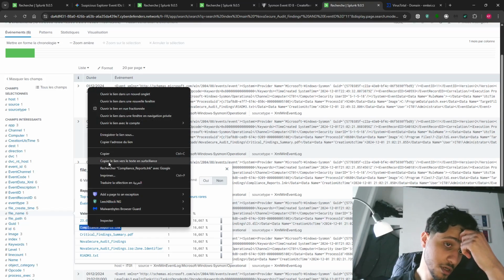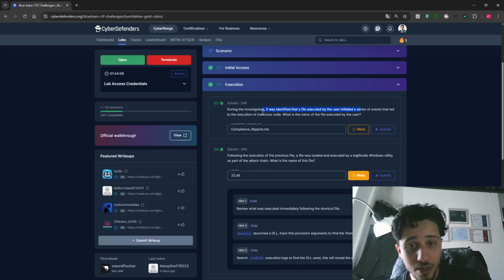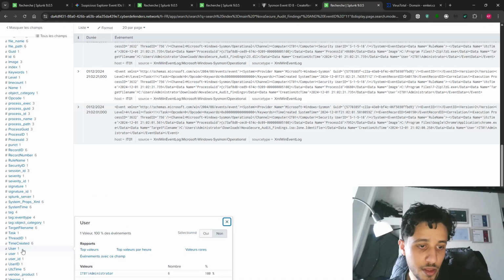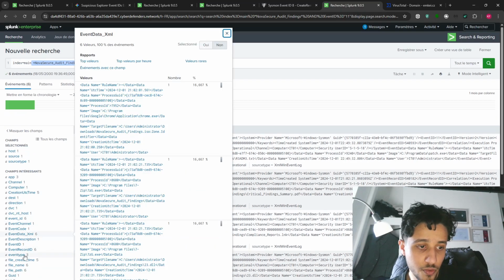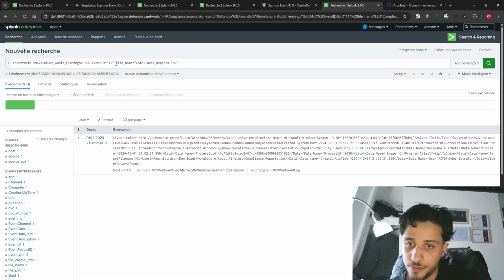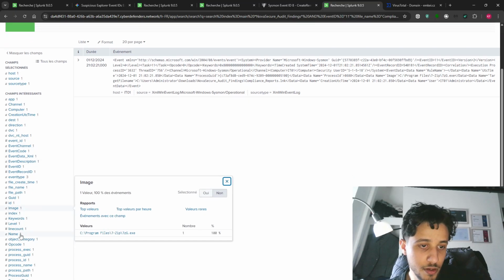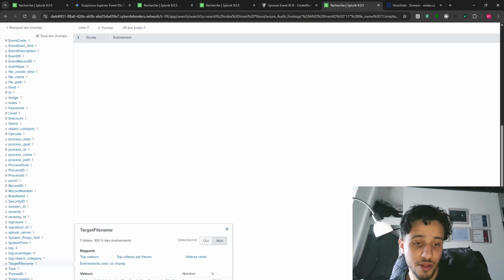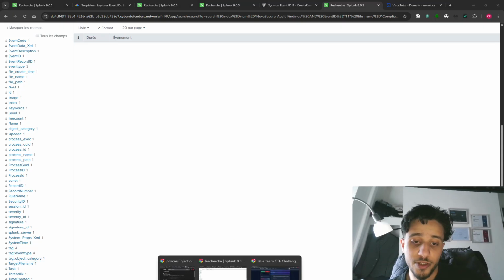Okay, compliance report, and yes, this is the file that we're looking for. So what's the name of the file executed by the user? We know that's executed by our host, that is here, and the user Administrator. And when we go to this file, okay, we know that this is the malicious file because it launched from a 7-Zip file, because he unzipped the file. Okay, and we know that it targeted this one, and it's come from this folder, Nova secure audit findings. Okay, so we're gonna pass to the next question.